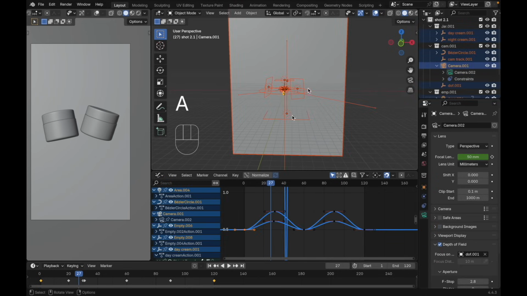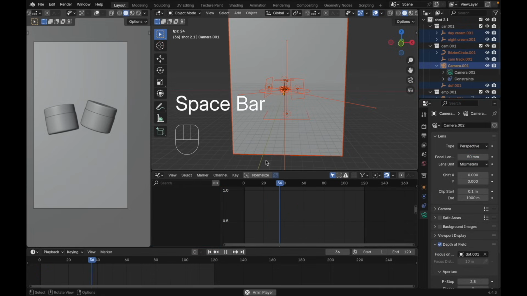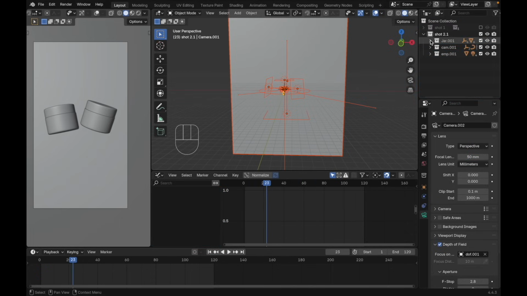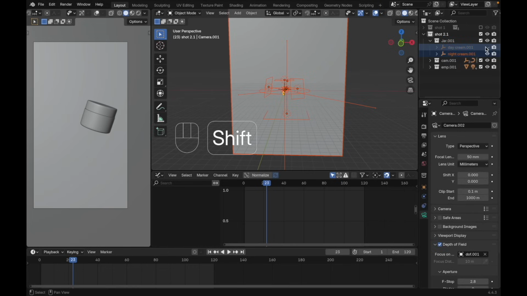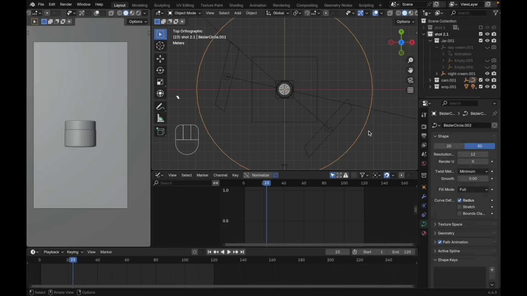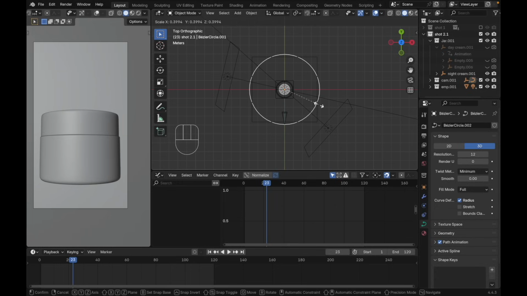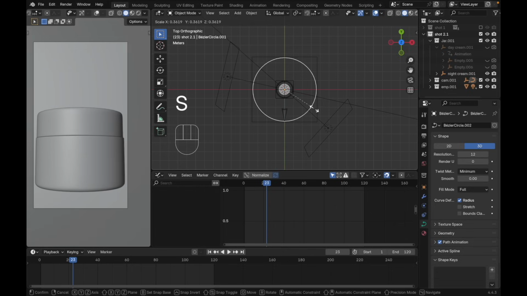I'm gonna press A to select everything here, then at the timeline down here, I'm gonna X delete keyframe, so we don't have any animation here. At this scene, I'm gonna use one jar only. I'm gonna press shift, click like this, and this one, so it will be hidden and not rendered. Let's select this empty, then Alt R, Alt G. Select your Bezier circle, S to scale it down. This part for a close-up view.